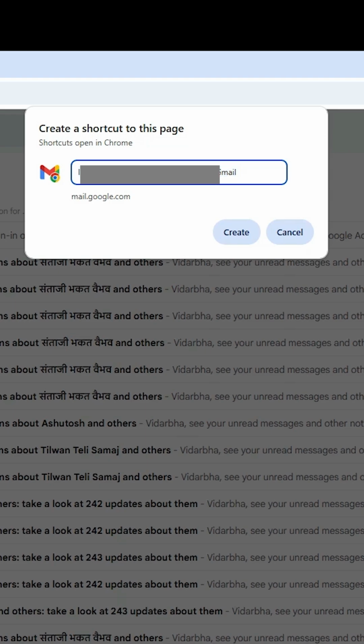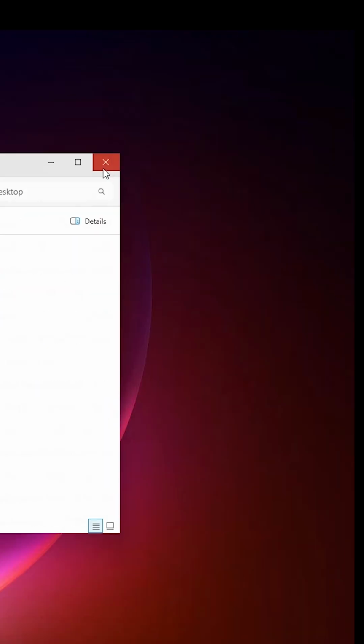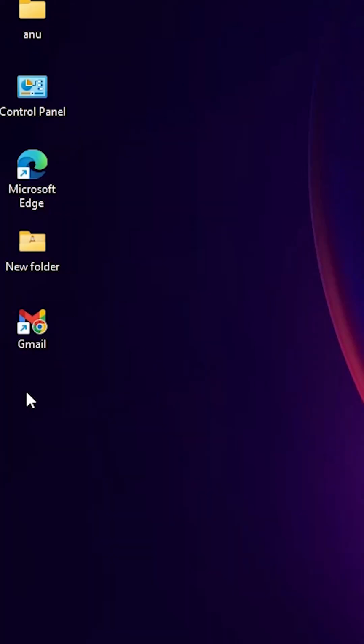I give the name Gmail. You can give any name that you like. I give Gmail and click on Create. After that, close it. On the desktop, we find the Gmail shortcut.